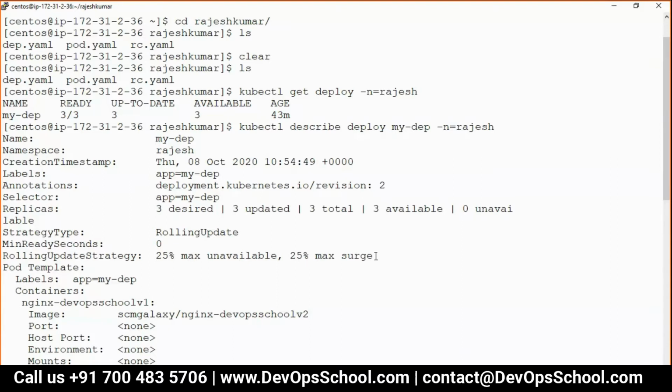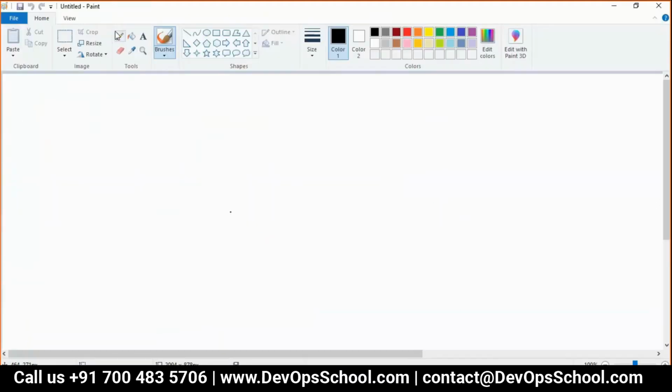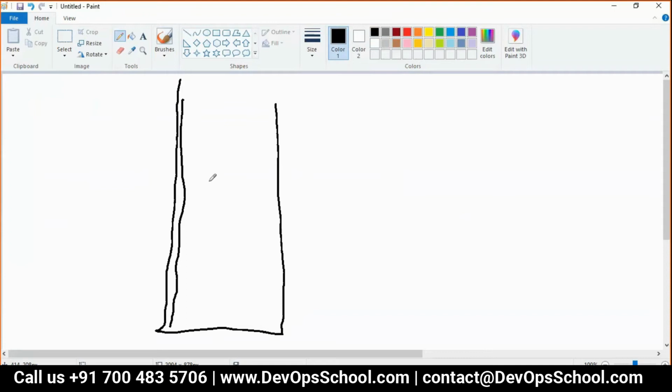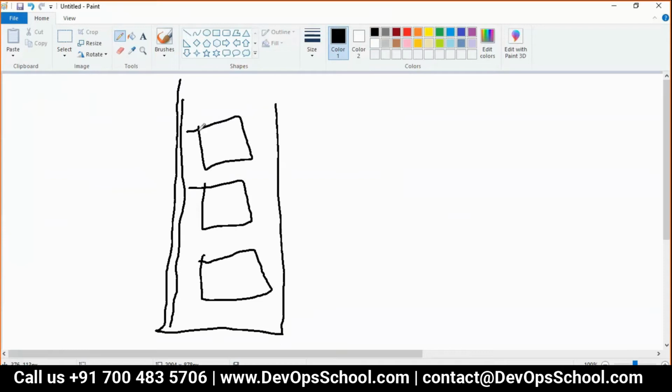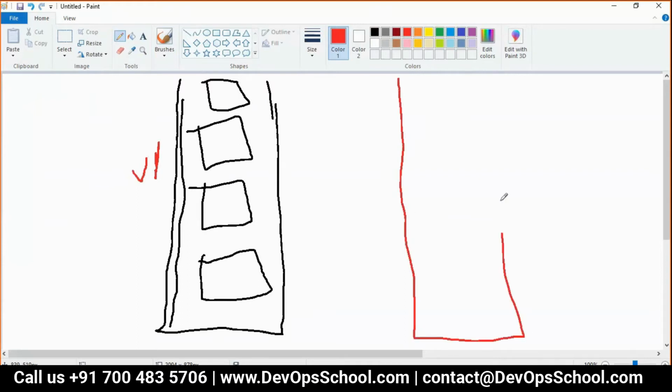What does that mean? Let's visualize this here. Right now you have, let's say, 4 pods which are serving your purpose. In the deployment, there is one pod, there is another pod, another pod, and one more last pod. Now this is a version 1 image, okay? You want to roll out the new version, which is V2. This version 2 image you want to roll out. So how do we do that?